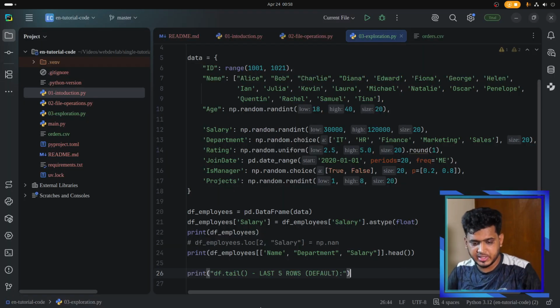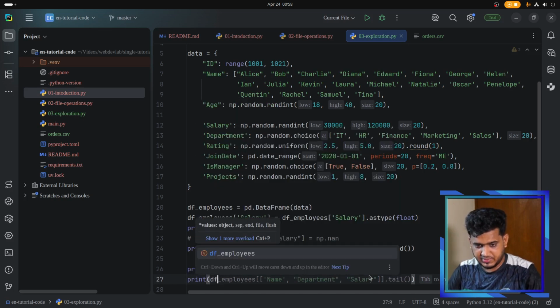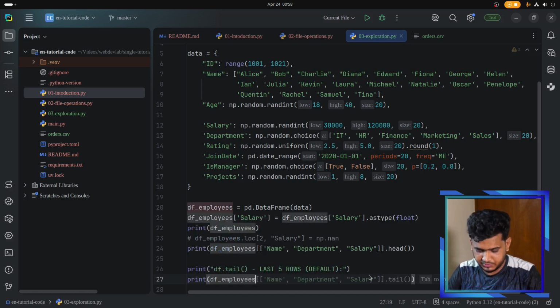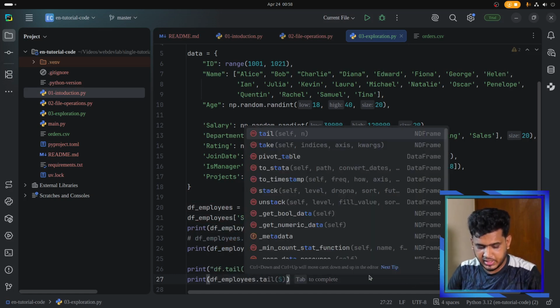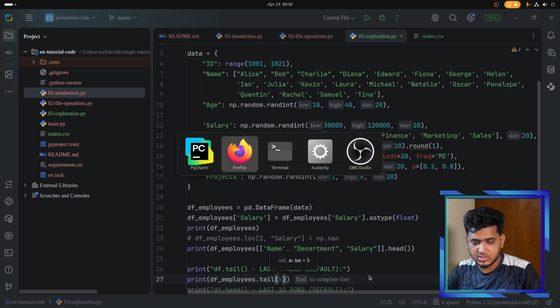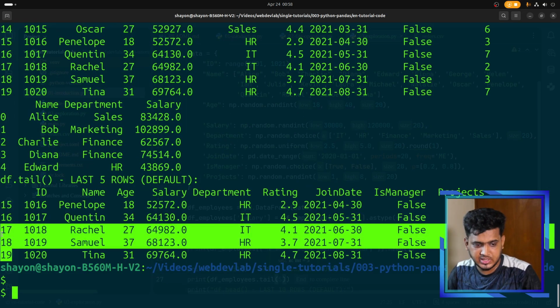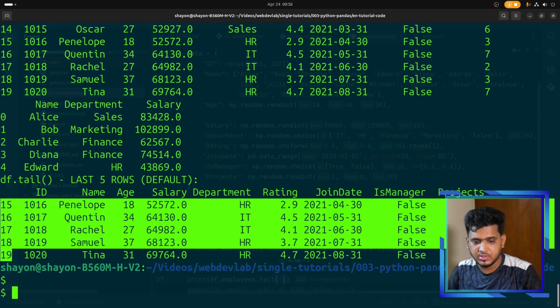Yeah, now let's print again. Actually df.tail, this is the function we are going to call now. Print df_employees.tail. By default the integer number here is 5. We'll get the last 5 rows. So let me just run it again. Yeah, we are getting the last 5 rows, from index 19 to 15, and all those are here.